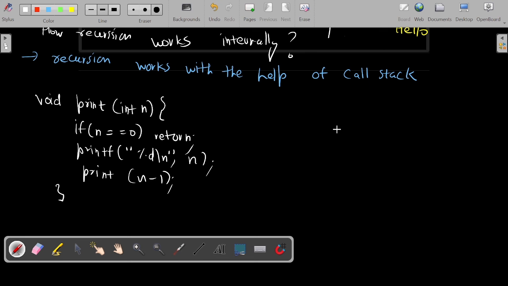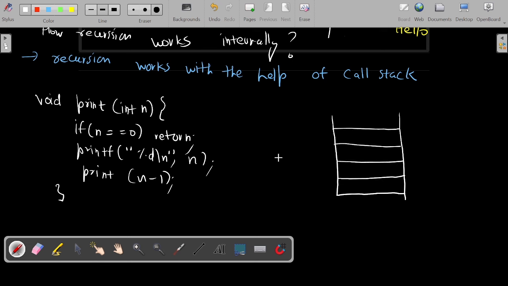See, this is the stack. One, two, three, like that. I will draw. First print(3) is called, so it will go inside the stack. Here it is, print(3). Now n minus 1, again it will go, print(2) will go. Now print(1). Now the base case is found, so return.